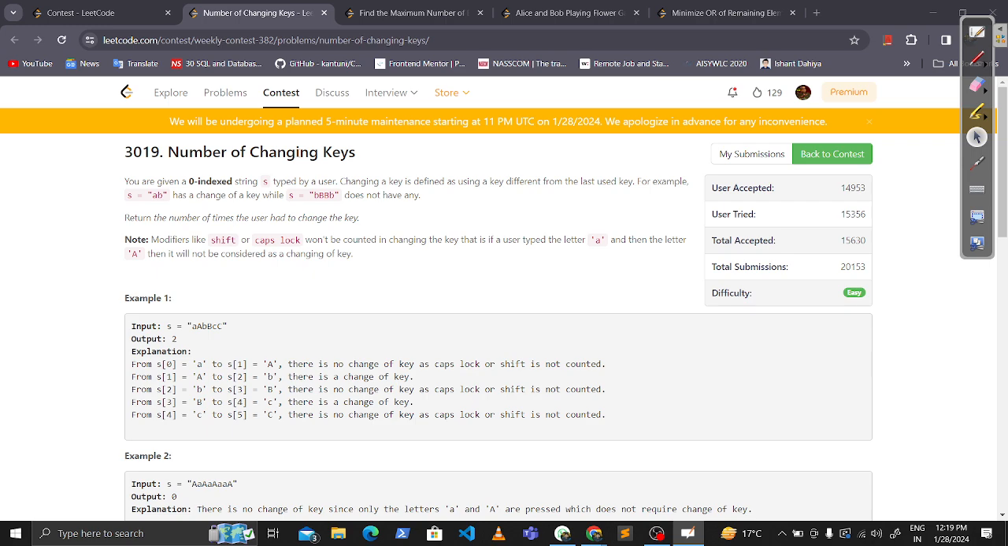You can read the note. This is what the note means: shift or caps lock operations, wherein you can switch from a small letter to a capital letter, won't be counted as a change. In the first example, a, capital A, small b, capital B, c, capital C, there would be two changes, from capital A to small b and then from capital B to small c. So we need to count the changes only.